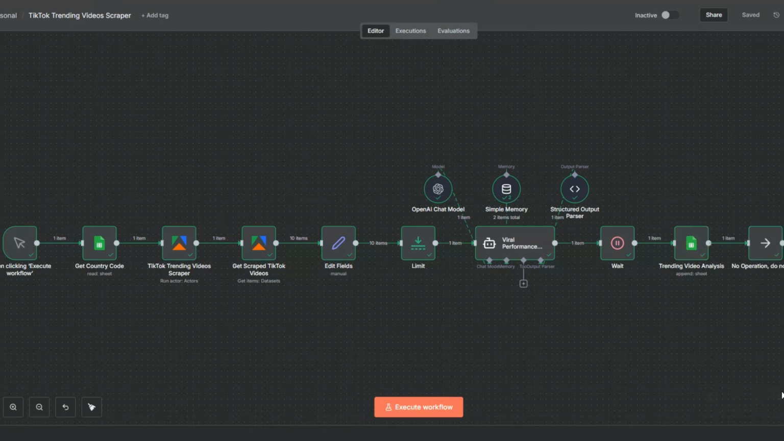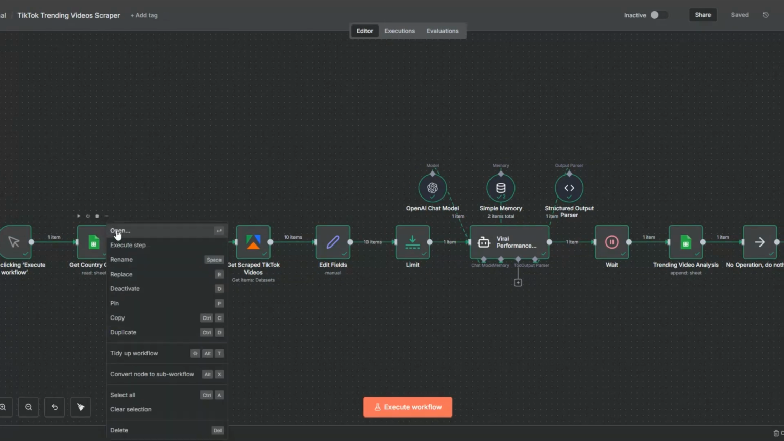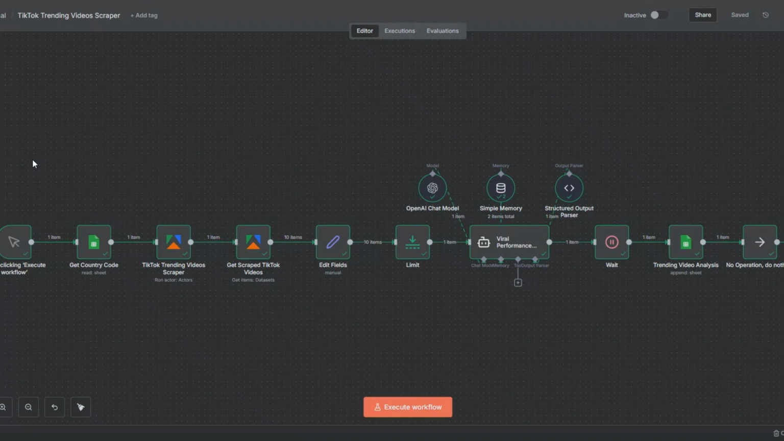Here, we can see that our workflow was executed successfully. Here we got the country code over here, which was the UK. Then we use the country code to scrape trending videos from the location, from the country. Then we got our videos right here, a total of 10 videos. And here we limited the videos to only one, where we analyze the viral video to see why the video went viral and to see if we can generate actionable steps that we can use to generate our own content. And we waited a few seconds and added the trending videos with the analysis to our spreadsheet. And here we completed our workflow.